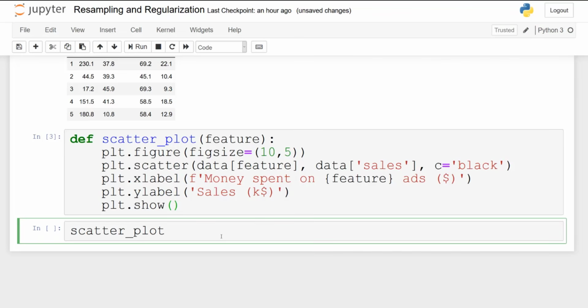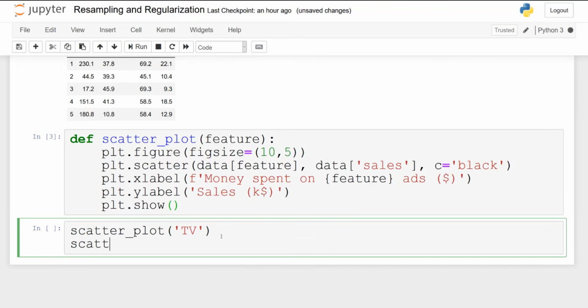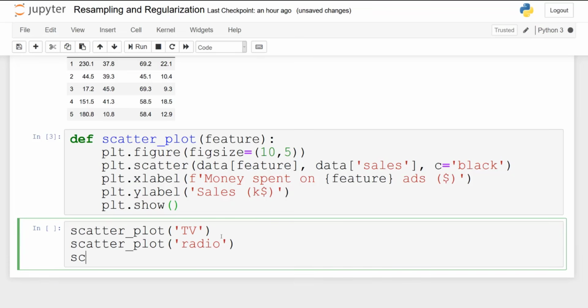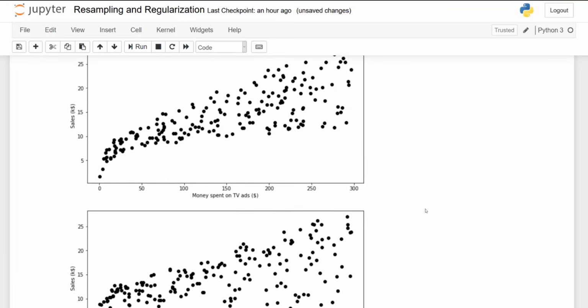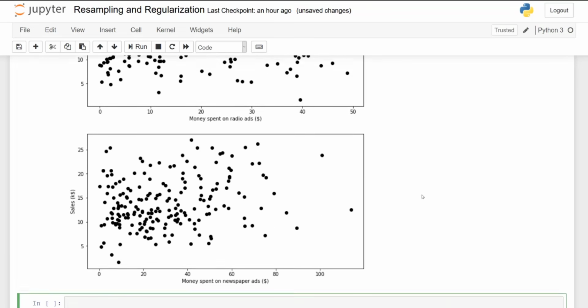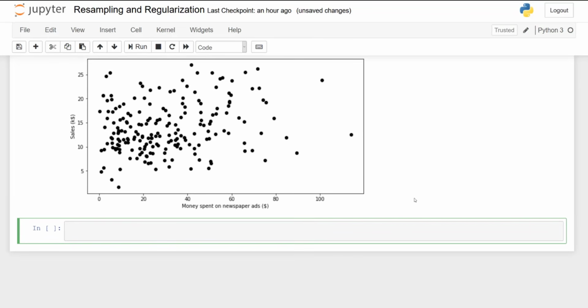So now we can run this function and pass in each feature so we can get a sense of how each feature is correlated with the target. So TV, radio, and newspaper. And once you run this cell, you should see 3 different plots. And as you can see, newspaper does not seem to be very well correlated with sales.